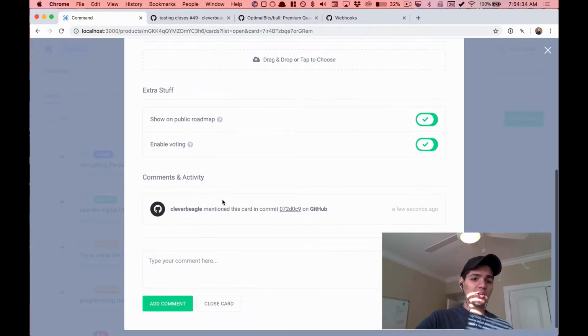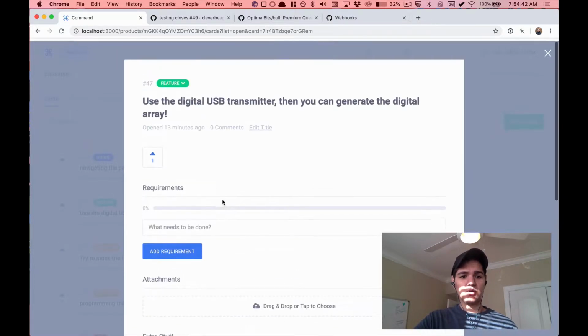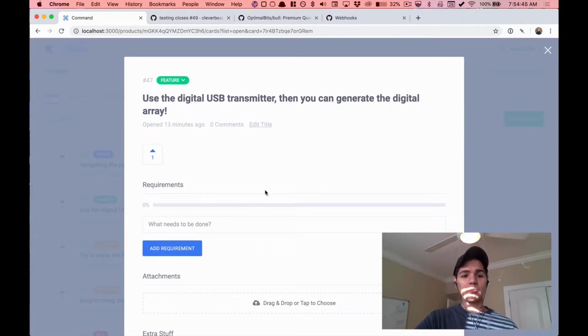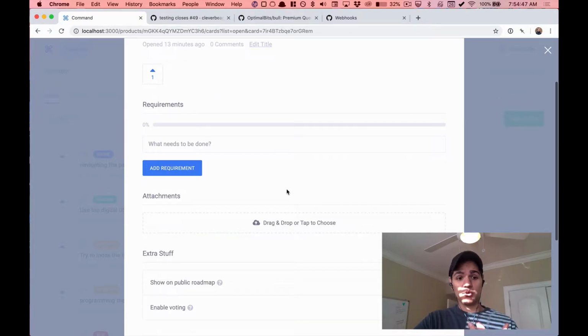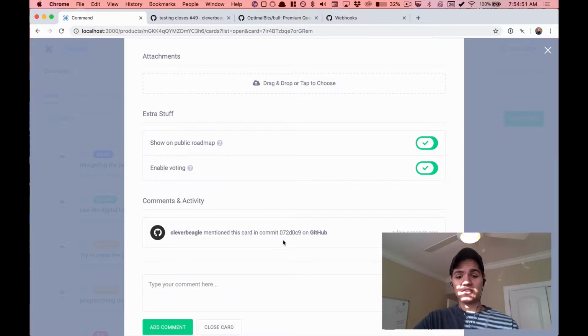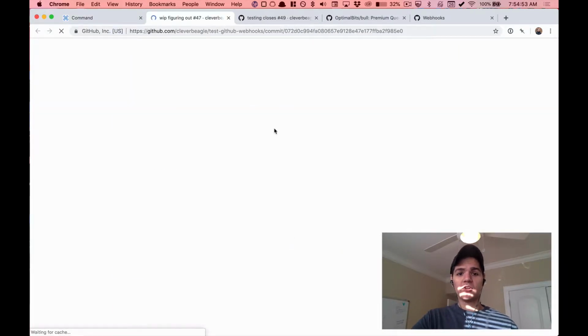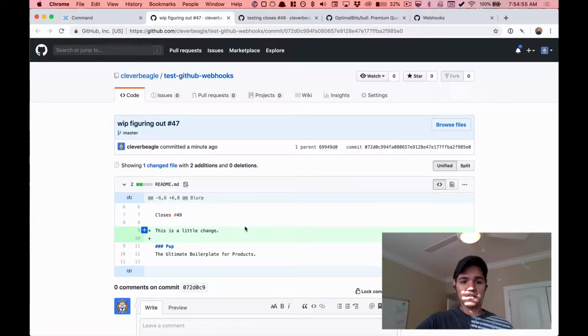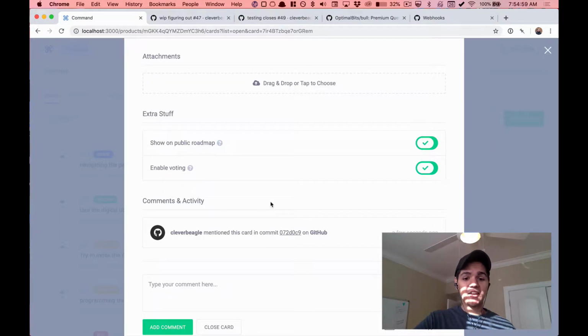So this is good if your team is working on GitHub, but you're tracking your work inside of something like Command. You'll be able to see when somebody's talking about a specific card. So I don't know, if you're a manager type or if you're just a developer who's trying to oversee some work, you're going to want to know, like, oh, okay, somebody's actually working on this. And then we can click on that link and we can see this is a little change. Pretty neat.